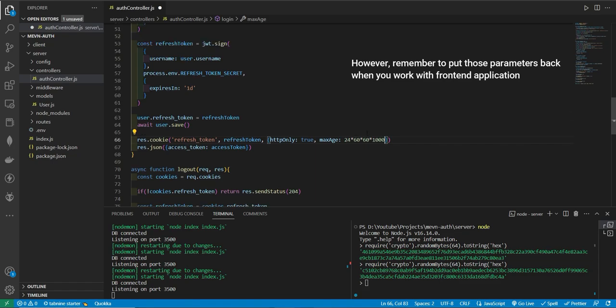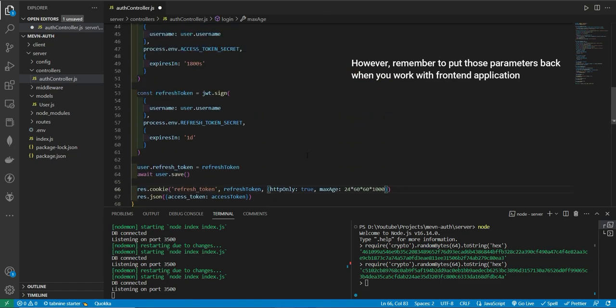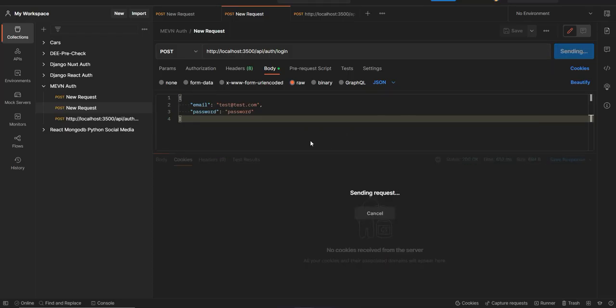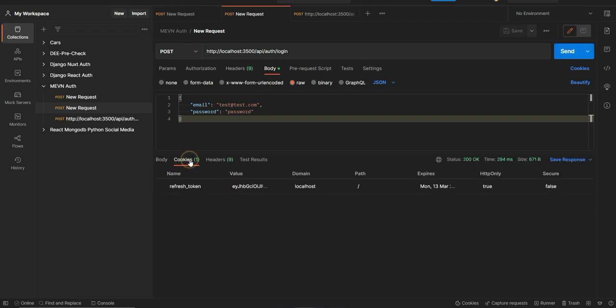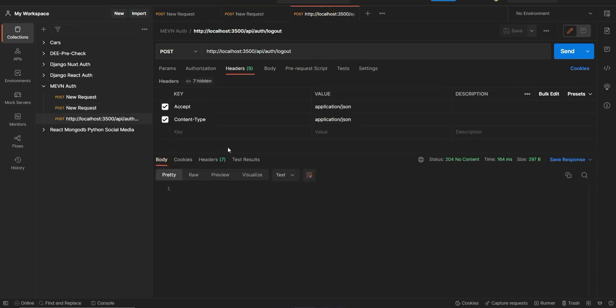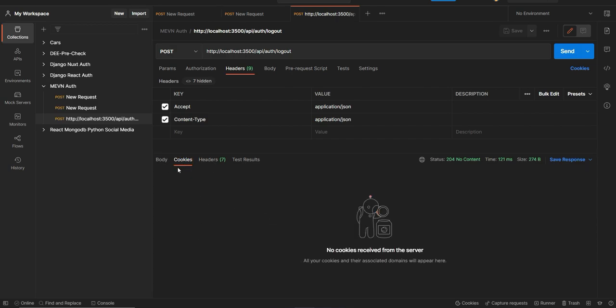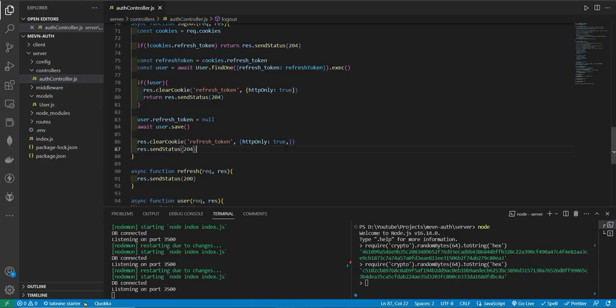We have to remove secure also. Now test the API again. Now we see that we both received access token and cookies. Now we will test the logout again. We see that no content, and we see that our cookies have been removed. But remember that for our front-end application, we will need same site and secure parameters for cookies.